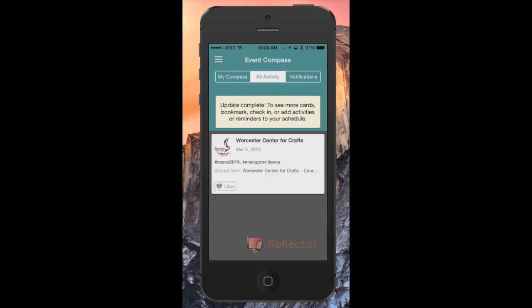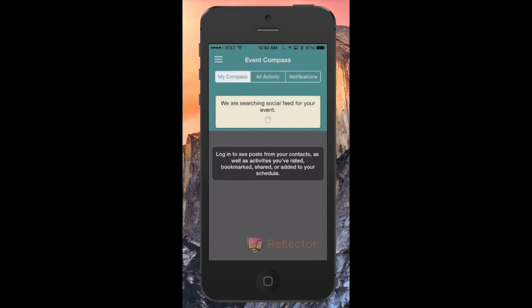So first, the event compass. This is like the pulse of the conference. It tells you what other people are doing and loving, tracks all the notifications you received, and of course there's the My Compass. But to use that and everything else on the list, you need to log in.